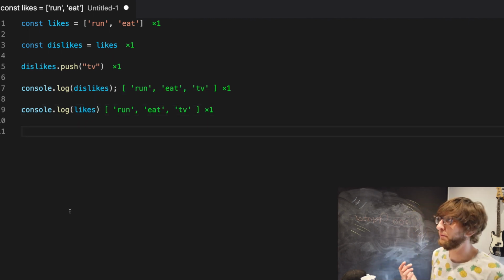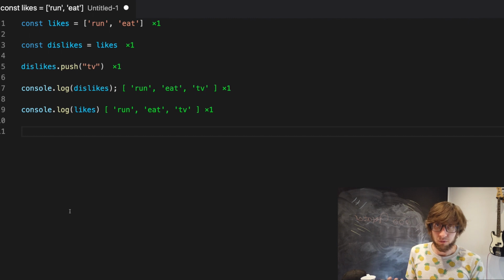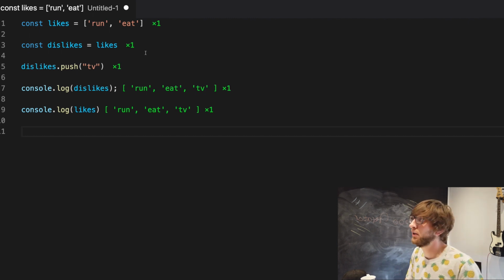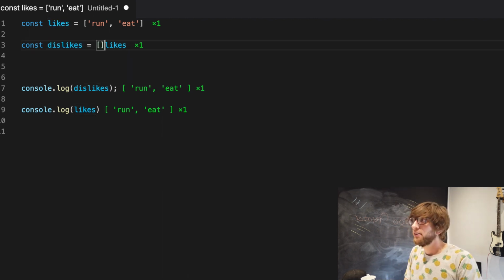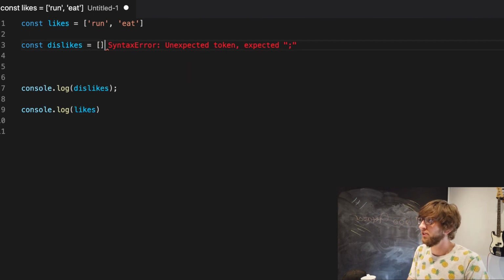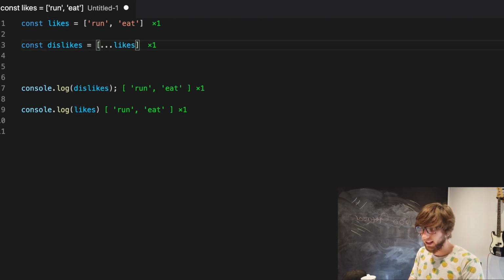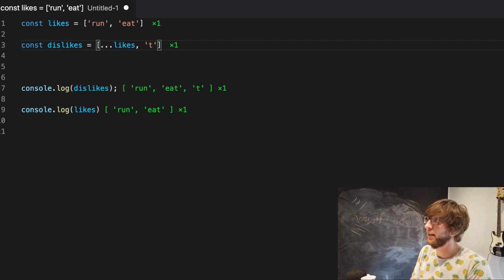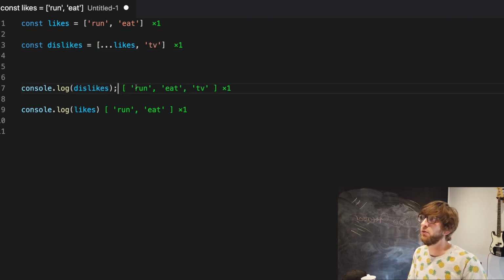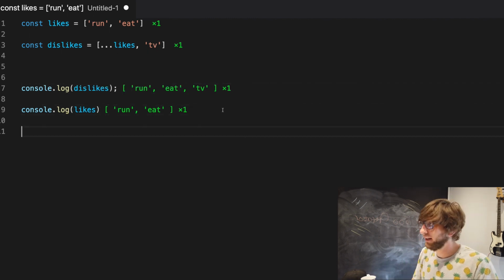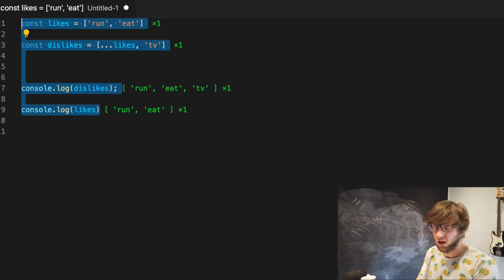But now if I log likes, the same issue has happened. We can again avoid this in a very similar way. Instead of making dislikes reference likes, which is what we're doing here, we can spread out likes originally and then add new values to the array. In this case, we'll add TV. Now when we log dislikes, we'll see run, eat, and TV are dislikes, and run and eat are the likes. And then all is well with the world.